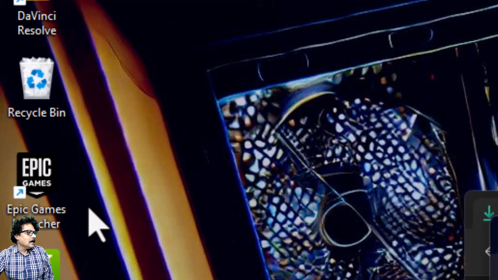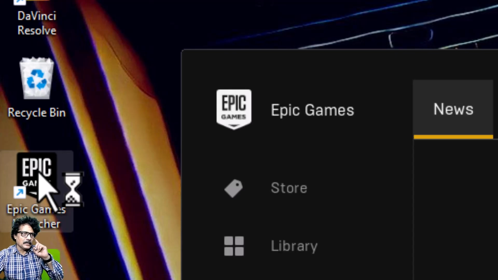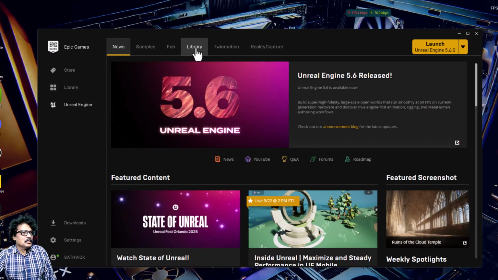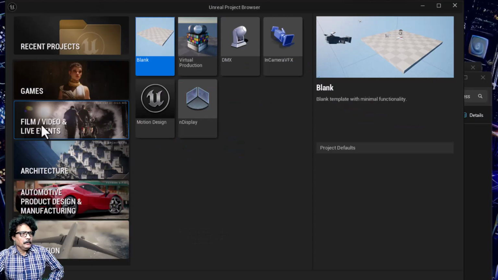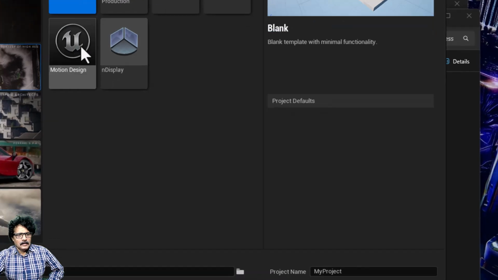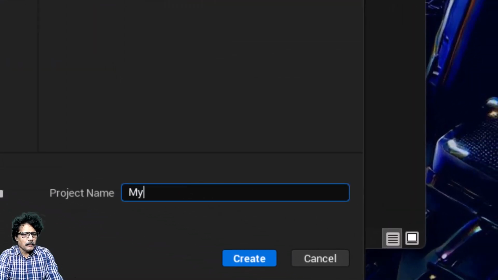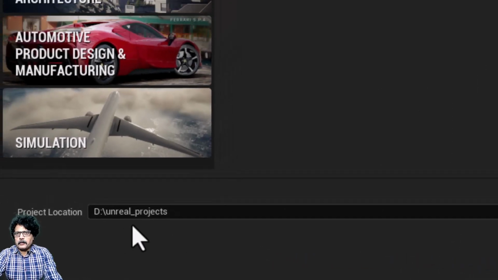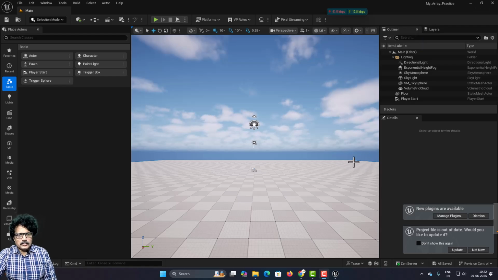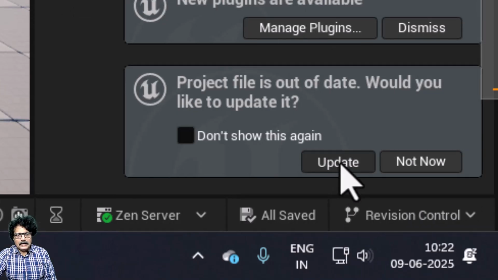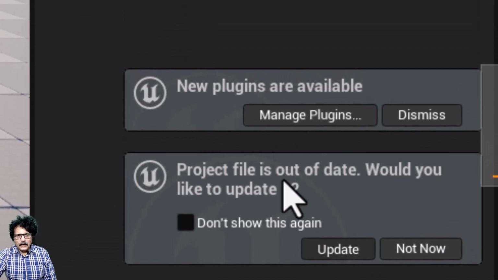Now, come into Epic Games Launcher and double click to open this. In the Unreal Engine library, you can start with a new project. Here I am going to click on the launch button to launch Unreal Engine 5.6. I will come into film video, choose blank, and give this a name, my array practice. In your Unreal projects folder, click create. Once the project is open, if it asks for any update, click update.